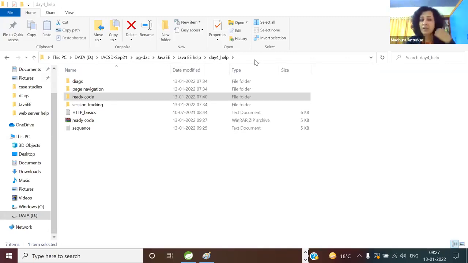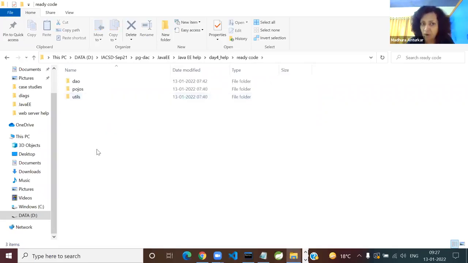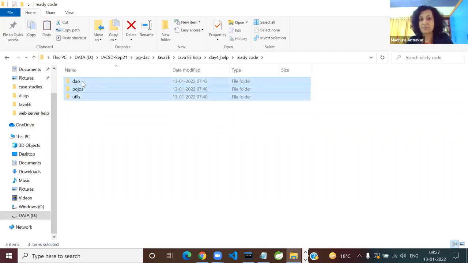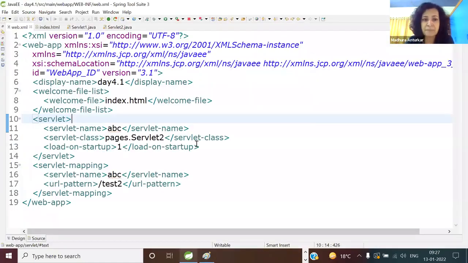So if you open this ready code or your earlier JDBC work, JDBC Day 2 lab and all, copy from that the Pojos, utils, and the DAO packages. You don't require my instructions. You have already created your Pojo, DAO, and utils. Simply copy those packages and place them under the project.